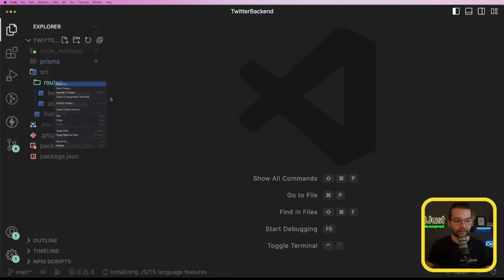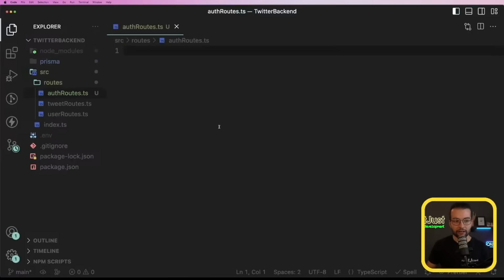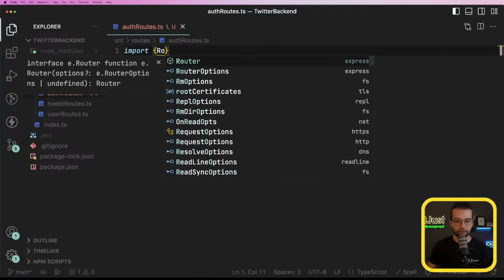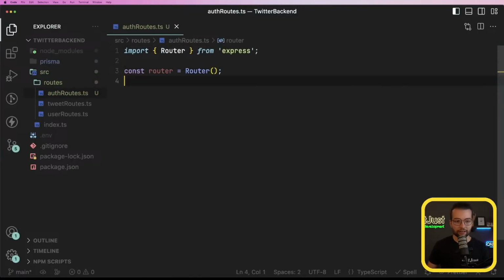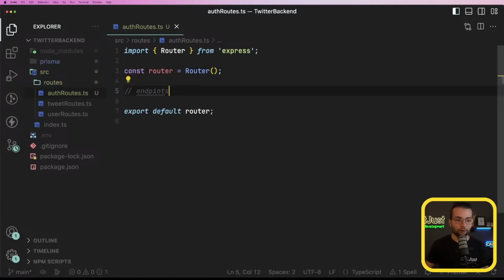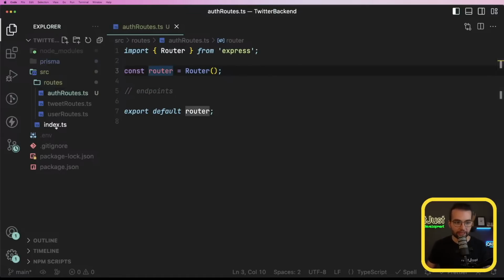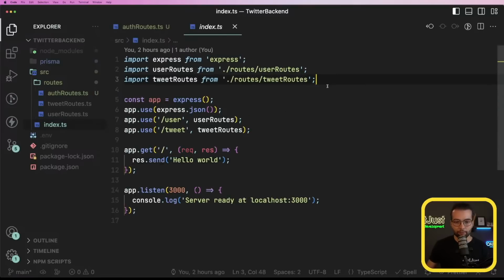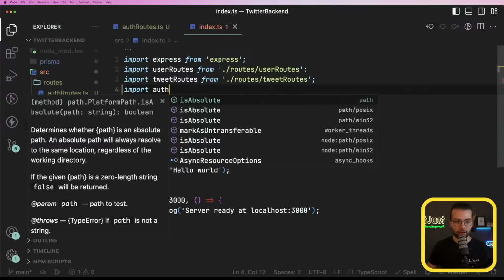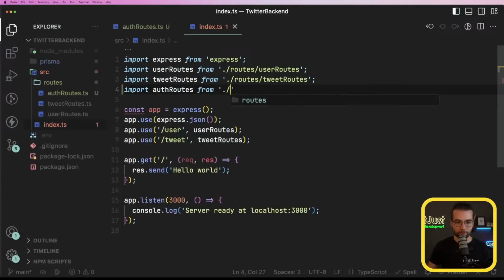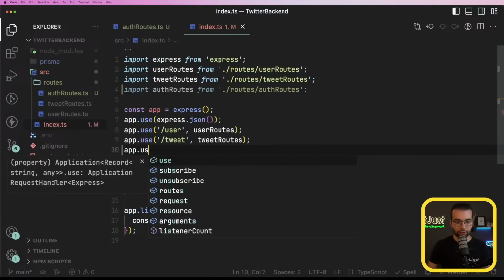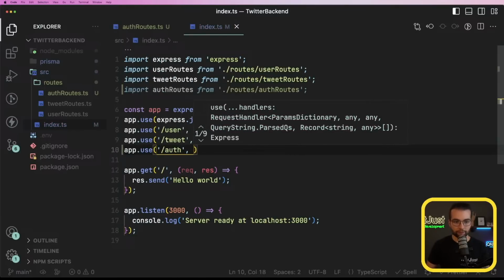So let's start with defining a file in our routes, authRoutes.ts, and here we're going to import the router from Express. Let's create the router, and at the end we're going to export default router. Here we're going to define the endpoints for our routes, but let's first connect this router to our main application in the index.ts by importing authRoutes from authRoutes. Let's do app.use auth, and here authRoutes.